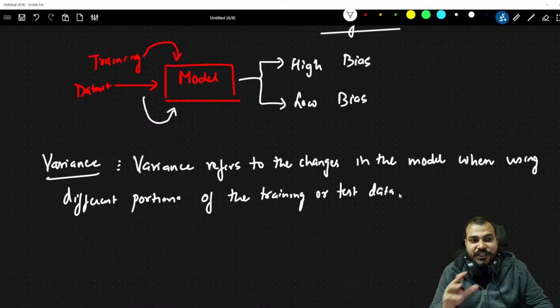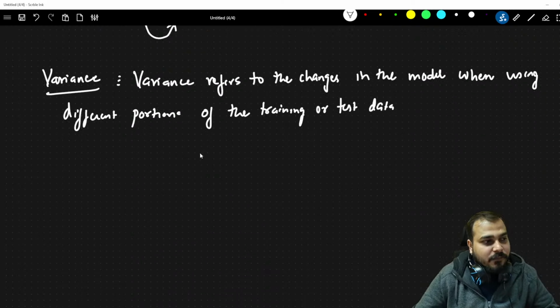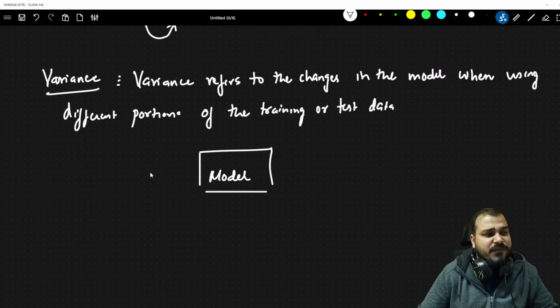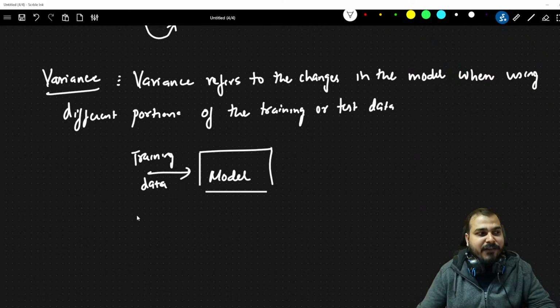Variance refers to the changes in the model when using different proportion of the training data or test data. We obviously know that whenever initially I have a model, understand from the definition, everything will make sense. I am basically training initially with the training data. Okay, because we divide our data set.